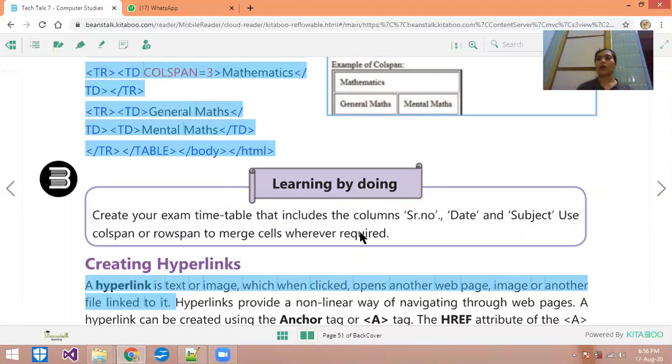And at that time you have to use row span or column span. Whenever you need that, if you want to show it in an effective manner, then you can use that.